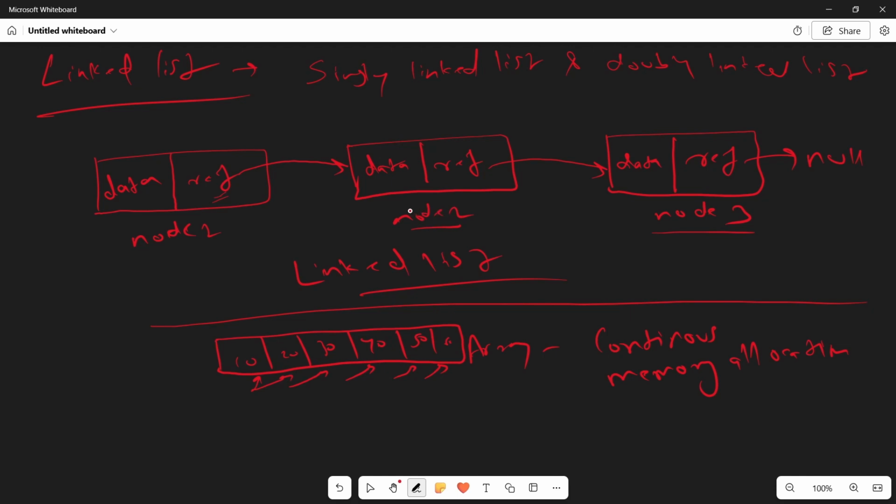I hope by this time you know what a reference is. Reference means whatever the memory location of node 2 may be, that will be assigned to this reference variable, and this reference is referring to that memory location. Similarly, this reference has the memory location of node 3, so it is referring to that particular node. And since it is the last element, its reference will refer to null. So this is an example of a singly linked list.